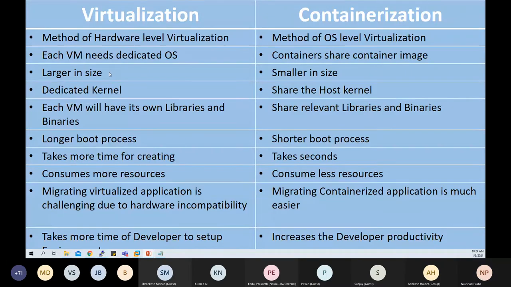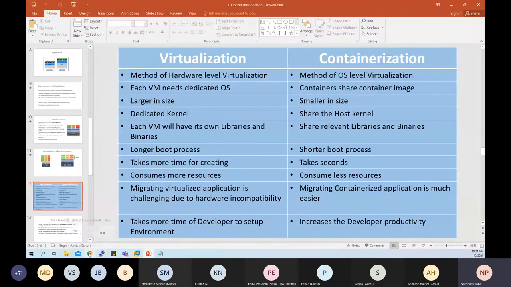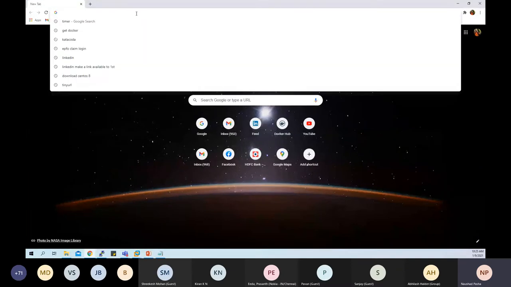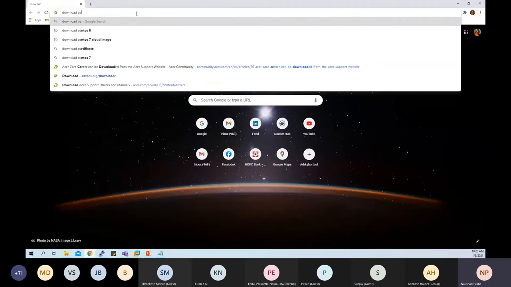VM is larger in size as it is the complete operating system. Containers are smaller in size. When I say they are larger in size and smaller in size, it can be related to an operating system that you would need or a container image that you would need. Let me just explain to you, if you need to create a VM, you would need to download an ISO image. For example, if I think of creating a CentOS based VM, I need to give a Google search asking for, what? Download CentOS.